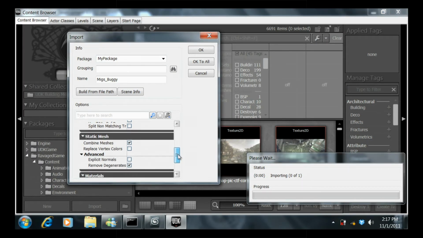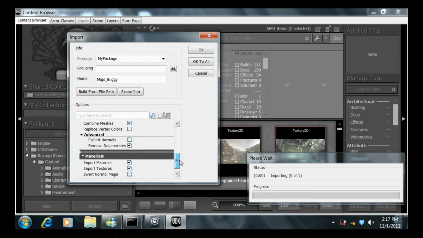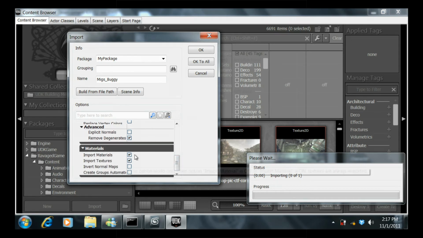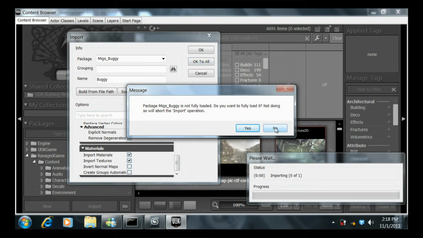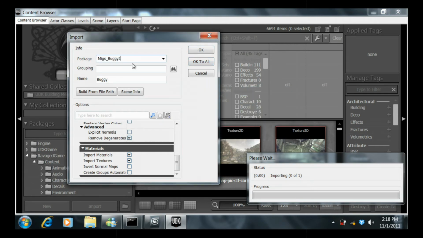No animations. Nope. I want to combine everything together. That's fine. I want to import materials and textures. Yep, that's good too. And I'll call this MIGS buggy. Now let's call this buggy. It looks like there's already one, so I'll call it something different. MIGS buggy 2. Okay to all. This will take a minute because it's going to bring over a bunch of textures for it, the skeletal mesh for the object, and set it all up for me before I go in here.